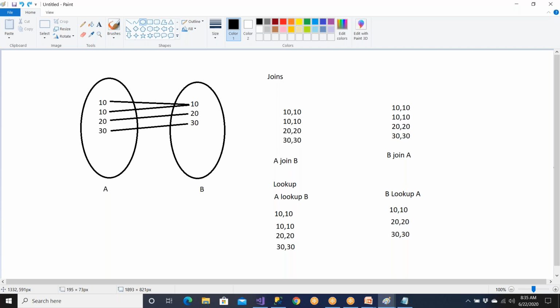Joins are getting the matched data, whether it is A join B or B join A, fine. That is A equals B, B equals A. If A join B, B join A, both of them are perfect. But A lookup B and B lookup A, it is completely different. You have to know something like this. Are you clear or not?